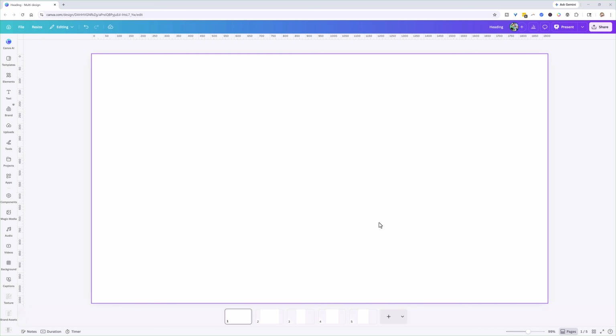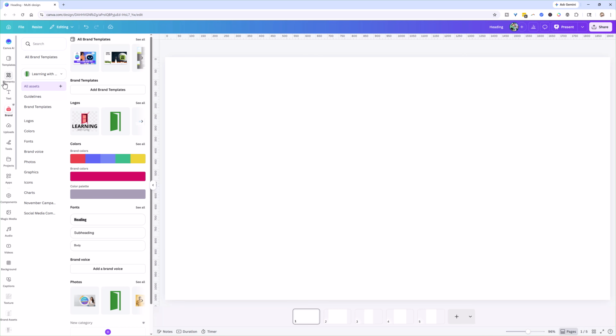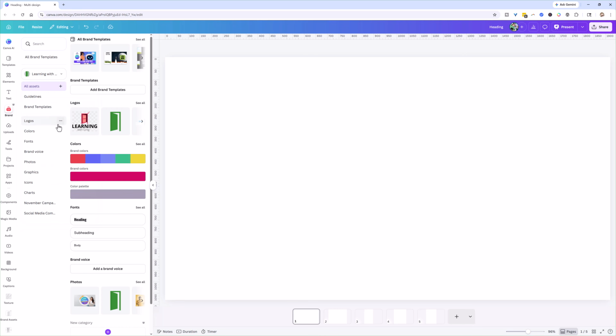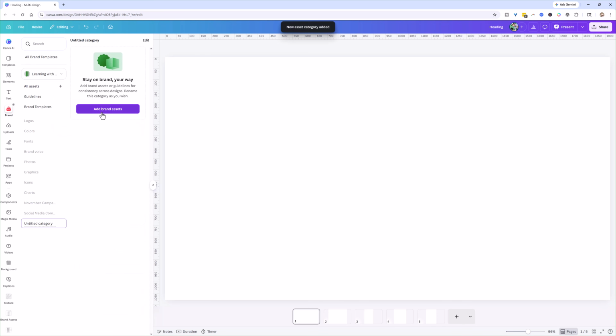Now, as I do this, I'm going to attempt to stay organized. And again, I'm trying to build a repeatable system. Now, how you organize is up to you because it might be different for you than it is for me. But for me, I'm going to come under my brand kit because we know we're storing things in our brand kit. So you can choose from any of your brand kits, but I'm just going to choose from Learning with Greg here. And then I have these different folders in here, but I'm just going to create a new one. So you can always create a new category here. So I'm going to come under this plus icon and add a new asset category.